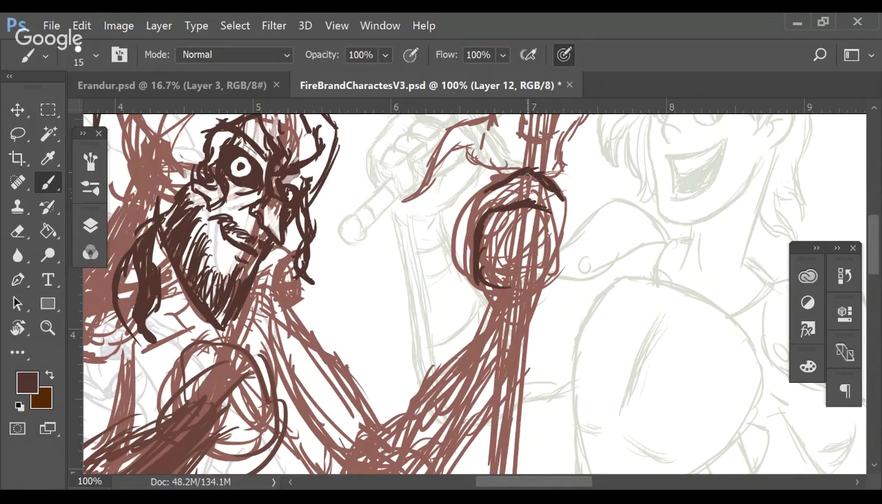A thing I like to do a lot when characters are holding something is to separate the index finger from the rest of them, going a little higher up, just to have a little bit of variety there.